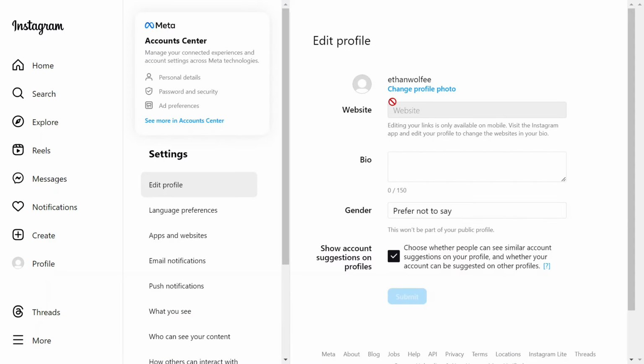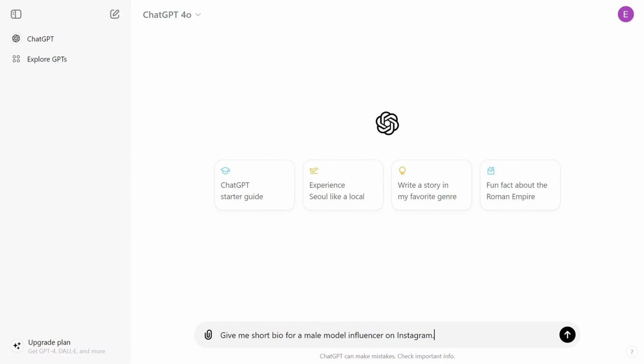We are back in Instagram. Let's change the profile photo. I'll select the same cropped image. In the meantime, let's change our gender to male and update the bio as well. For that, let's go to ChatGPT and ask it to give me a short bio for a male model influencer on Instagram.